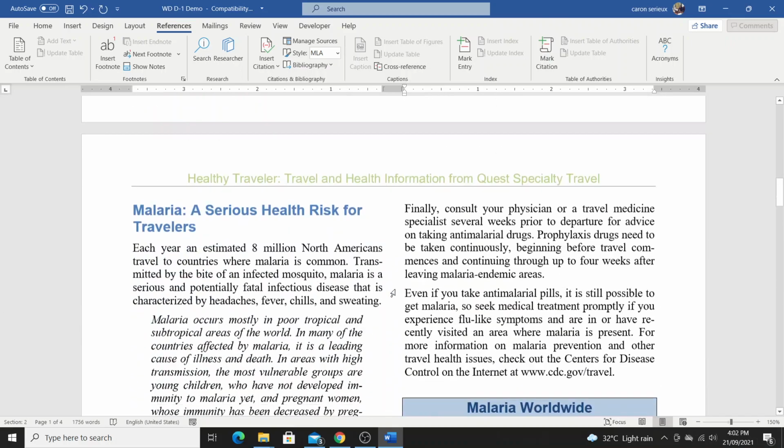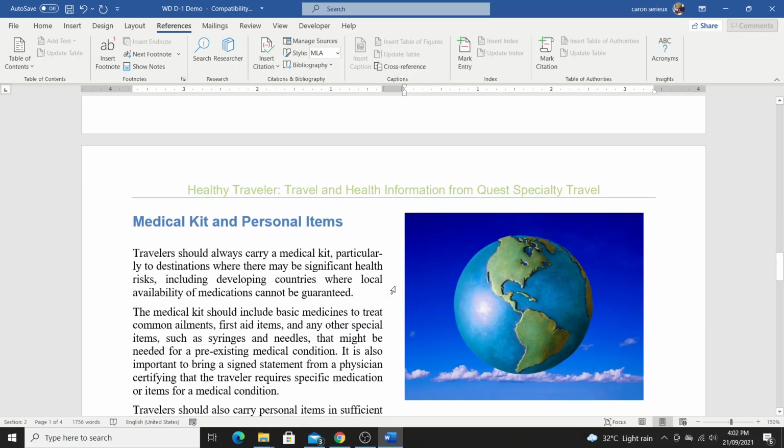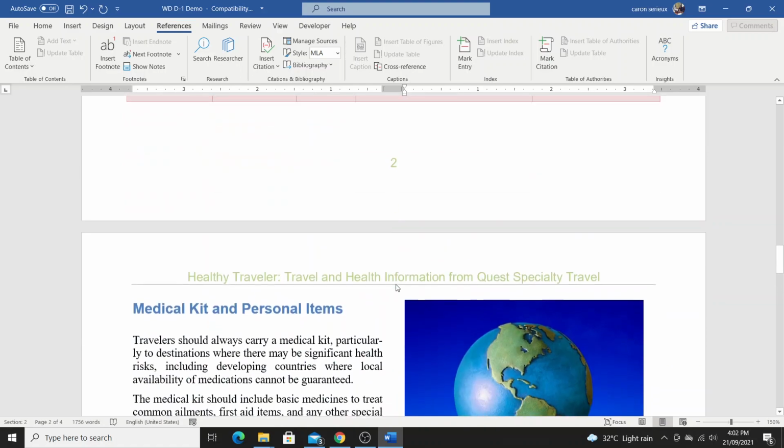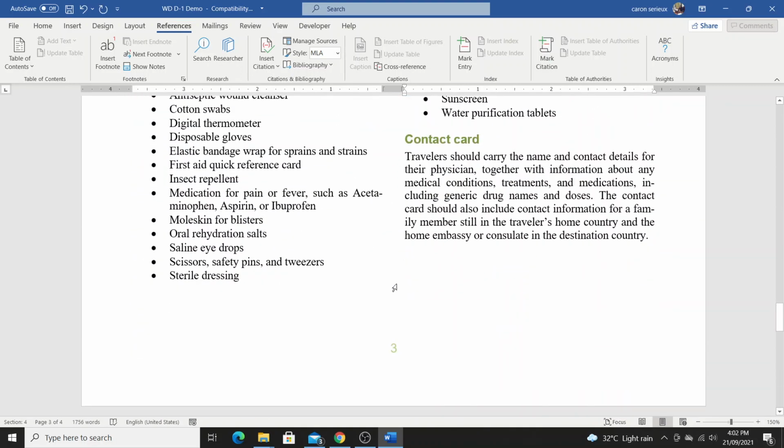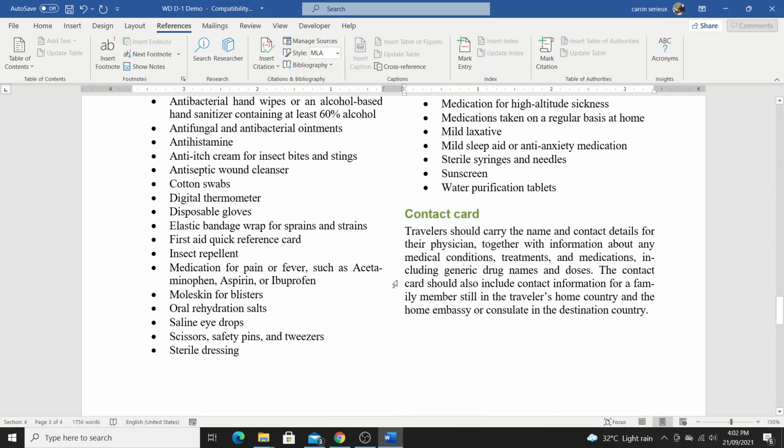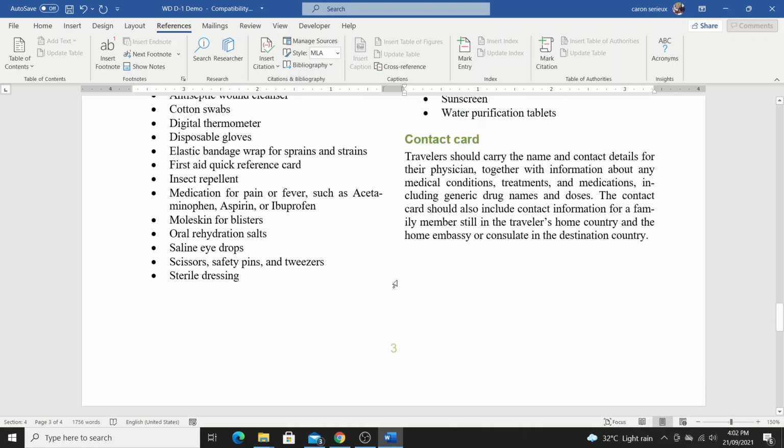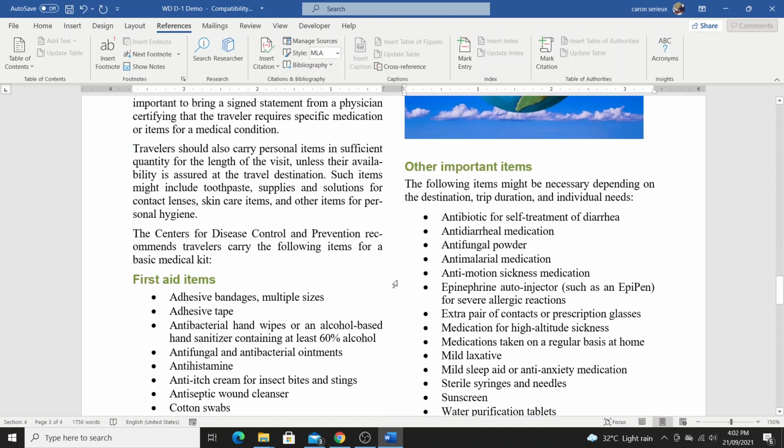Okay, let's insert another footnote. Page 3. I wanted to put in a footnote somewhere.